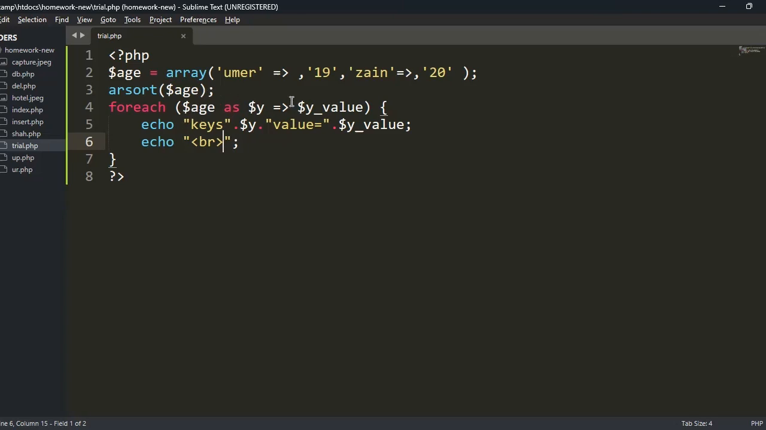Why is this displaying and returning an error? Dollar age. Okay, I need to check why this error is coming. Here I have declared this one as well, and it's fine, no problem at all. Sorry, I made one mistake here. There is no comma. And here also there is no comma.